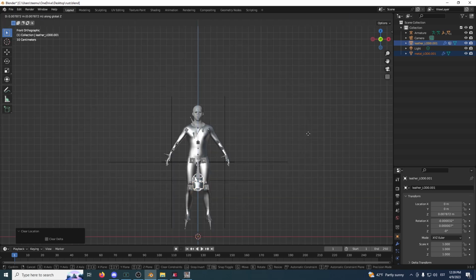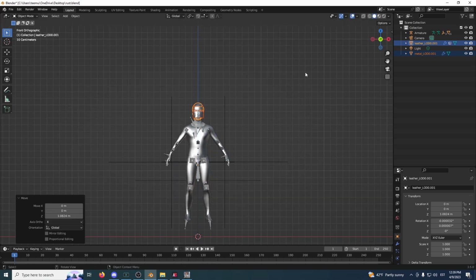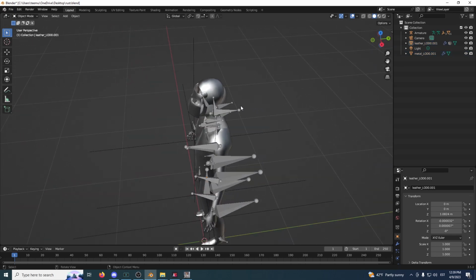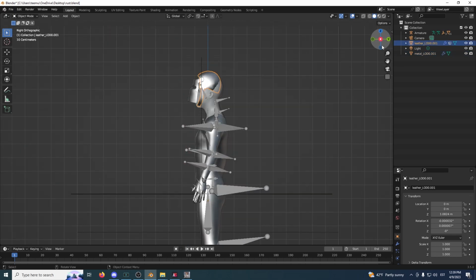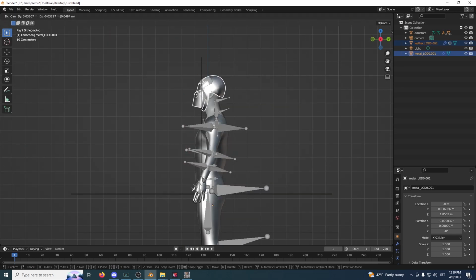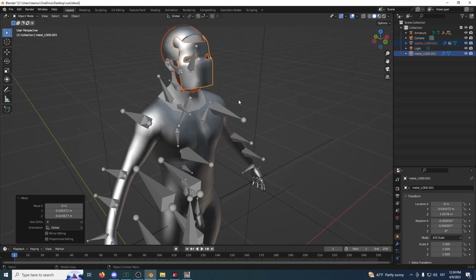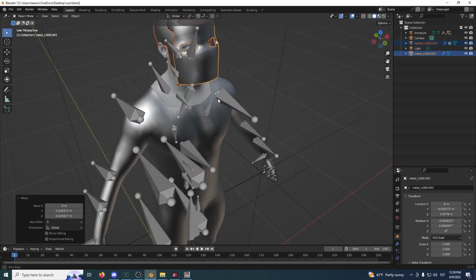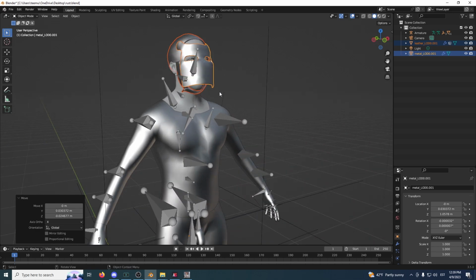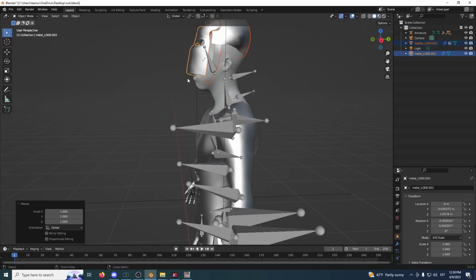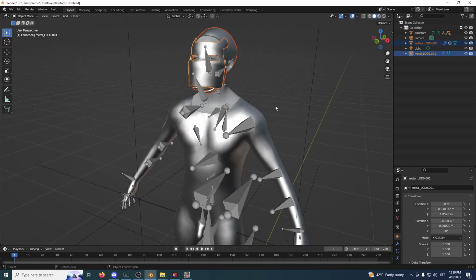Now you can just click G and Z, move it all the way up. And then go in a different view like this, boom. And now it's all right. It's pretty good, right? And if you didn't get it perfect, you can actually scale it up a little bit, but I'm not going to do that right now.